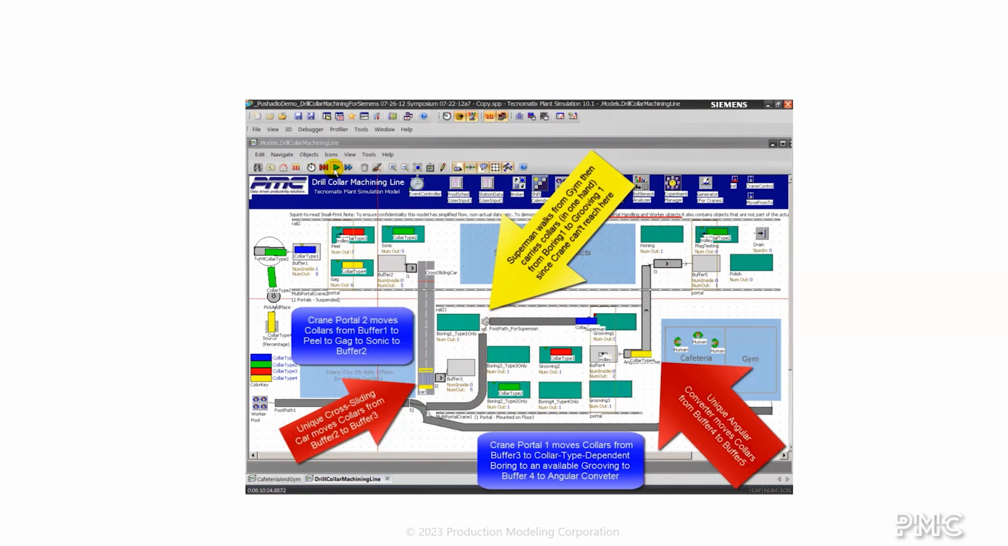Another unique material handling object, an angular converter, moves drill collars from buffer 4 to buffer 5 while keeping the drill collar orientation the same by not rotating it. Crane Portal 3 moves drill collars to the honing, mag testing, and polish stations, then to the drain that represents the end of production, where statistics are collected.